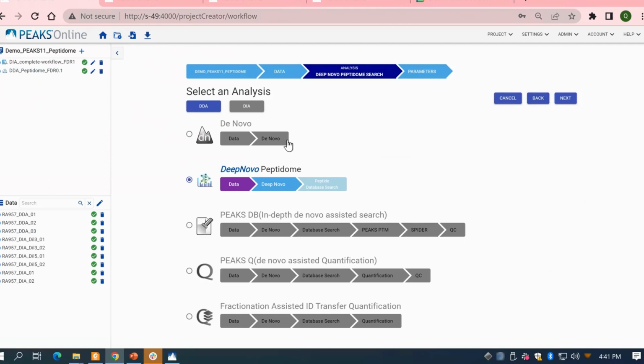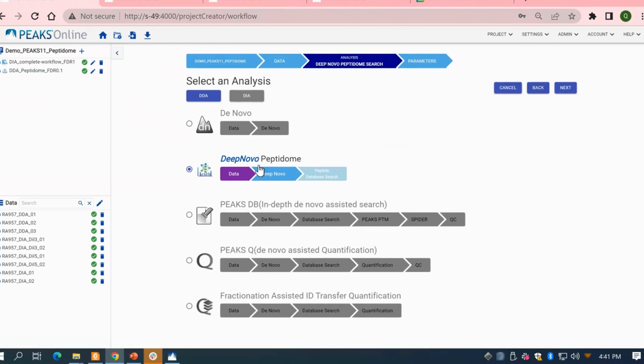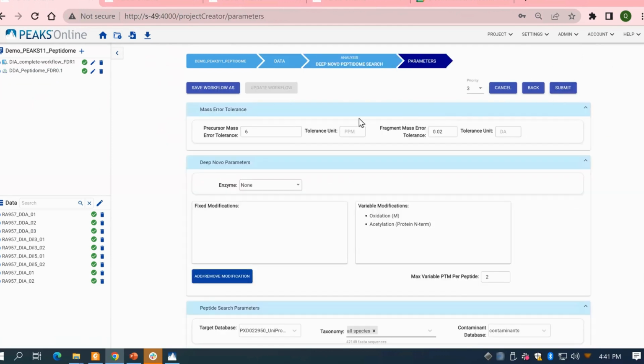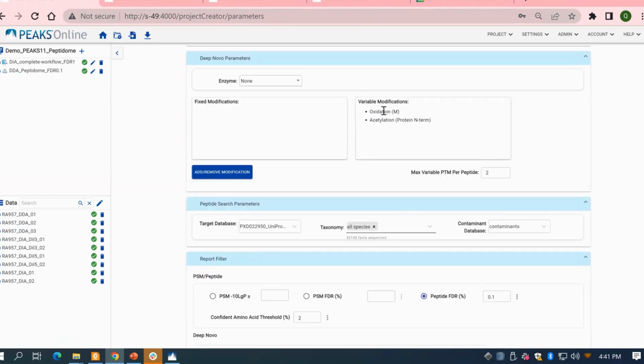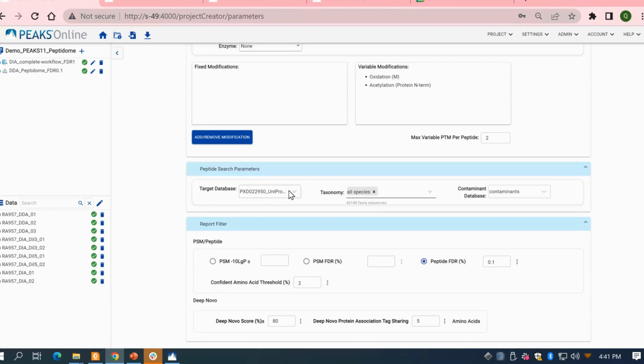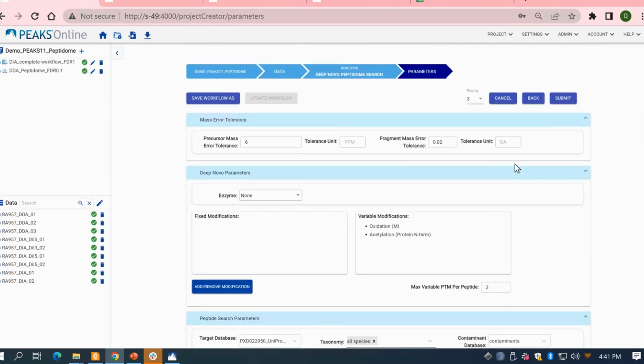After you upload the data, you can just select the DeepNovo Peptidome workflow, and then go to the search page. You just include the search parameters here, and select the enzyme. Usually we just use the number, and then set the ppm. After that, you input the FASTA database, and you set the final FDR control for the result. Then you just click submit to submit the search.